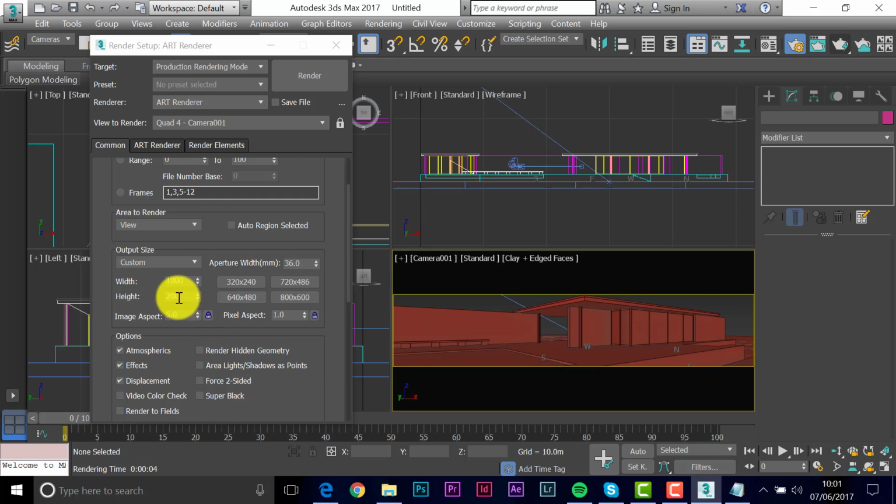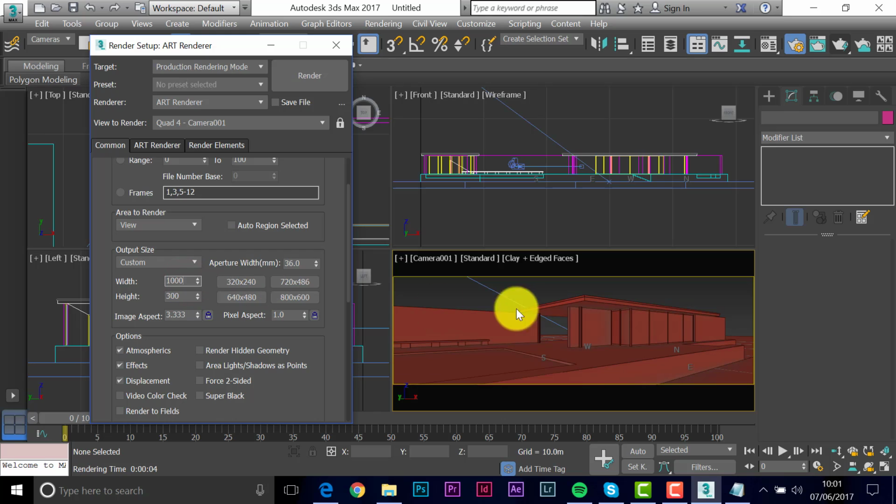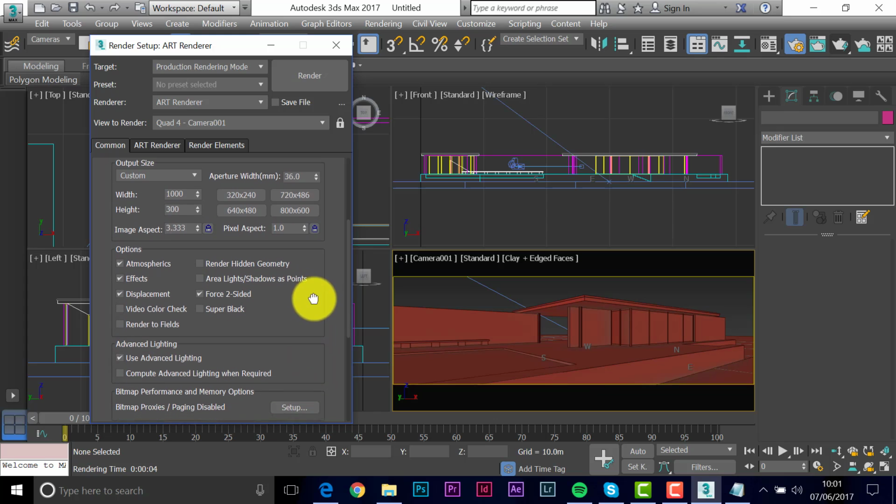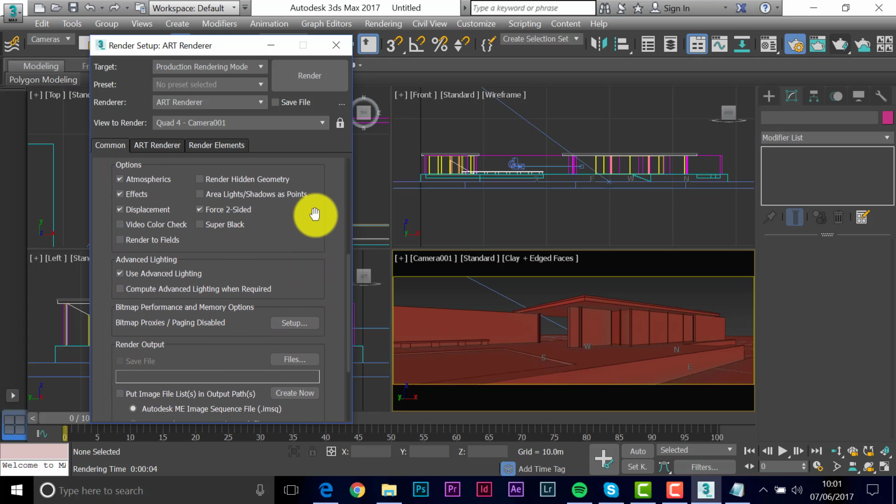Okay, that's too strong, isn't it? I can't see enough of the building. I might just miss a little bit of the roof there as well. So possibly 1,000x300. That really suits the architecture now. That's going to work much better. Okay, put force two-sided on because the model came from outside of 3D Studio.